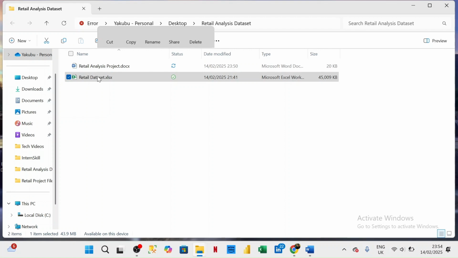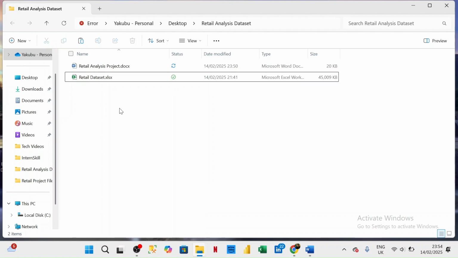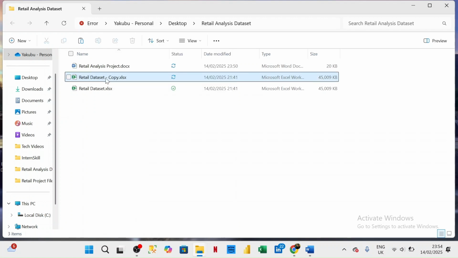So I'm going to copy and paste here and rename it into something like project duplicate or something like that. Okay, yes, so this is the copy. I'm just going to leave it as copy. So let's open it up to see what we have inside.